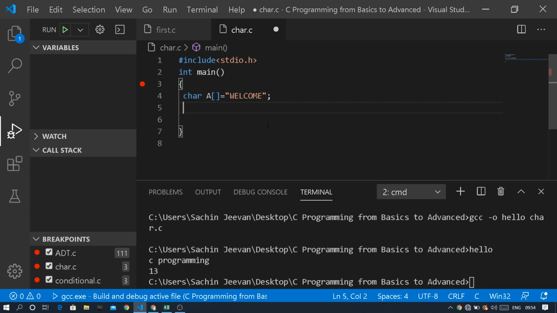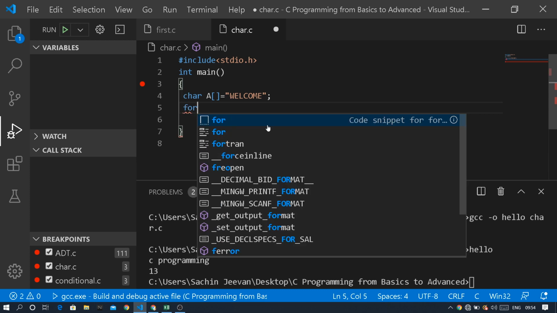Now I need to change each and every character to lowercase. We know how to convert it to lowercase: add 32. What has to be added with 32? Each and every character. So how will you find the end? By using the null character. So first of all, we will write a loop for accessing all the characters.